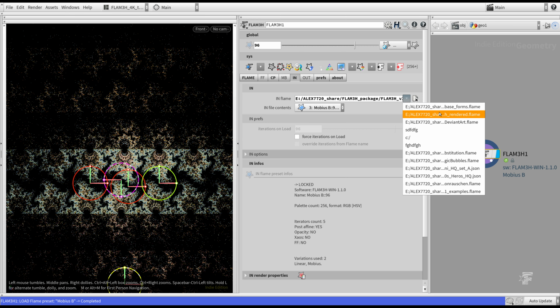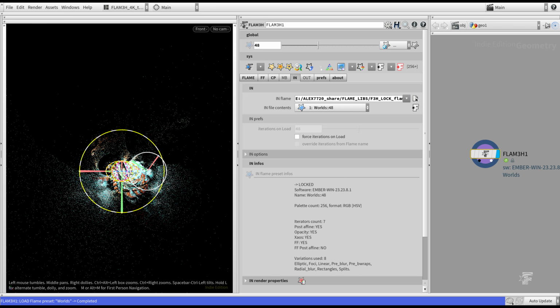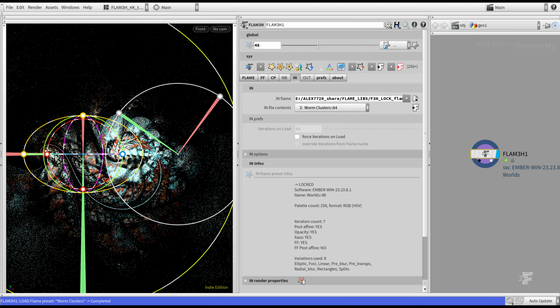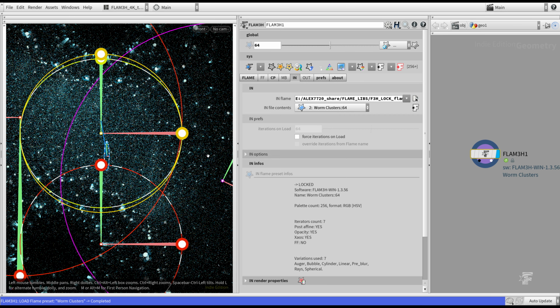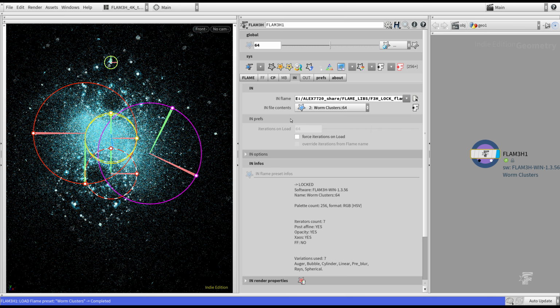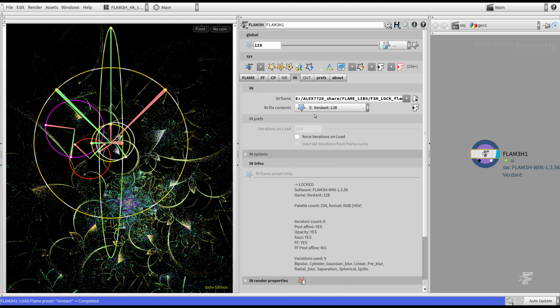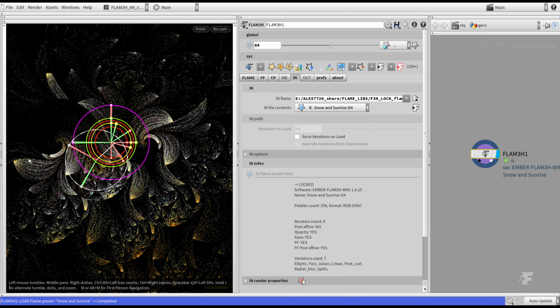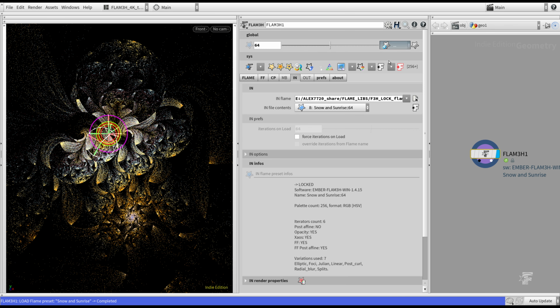Let's load maybe a more sophisticated flame, like this one, or this one, or this one, and so on and so forth. This one is very beautiful, I really like it.